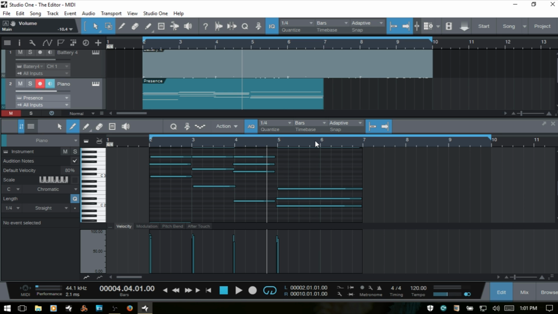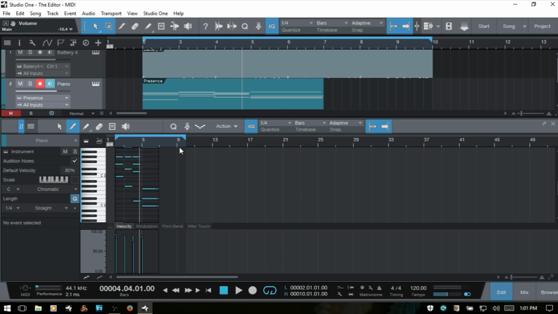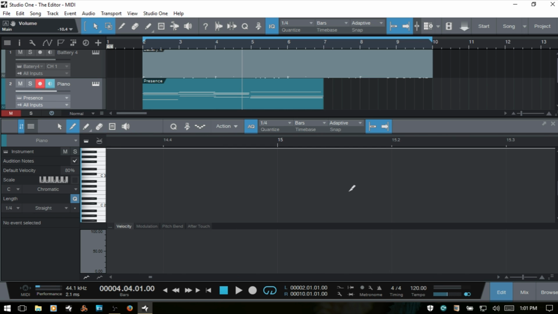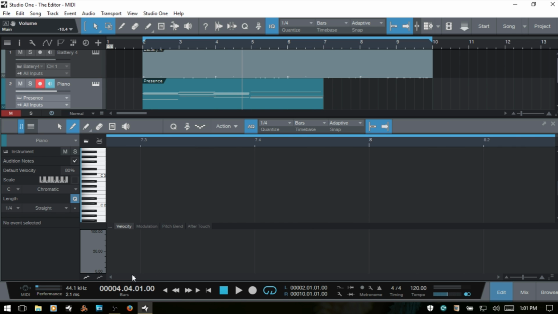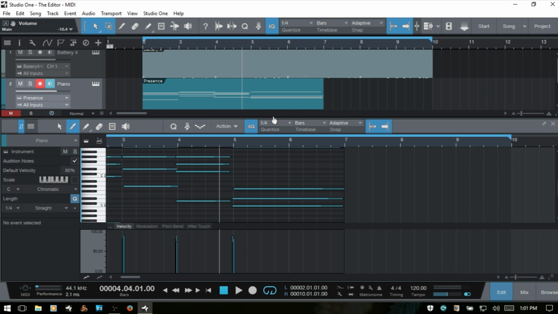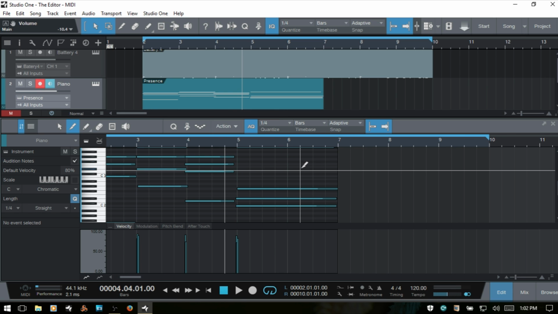But if I were to zoom out, then this is jumping by bar now. And that's what that adaptive does. It's going to basically take into consideration what your zoom level is and affect the snap based on that. So if I click and zoom back in, then we can see now it's back to that quarter note snapping.